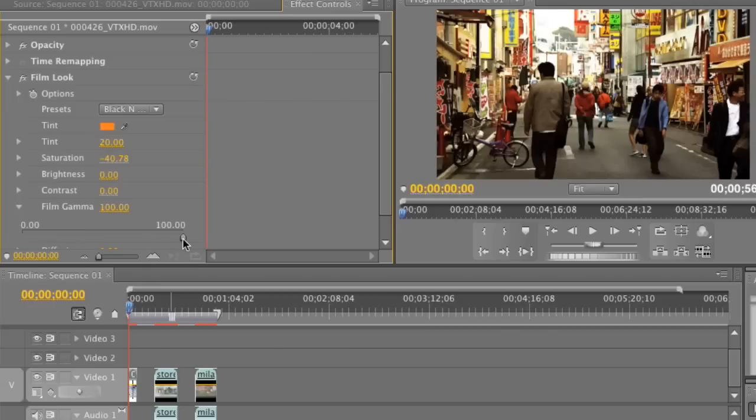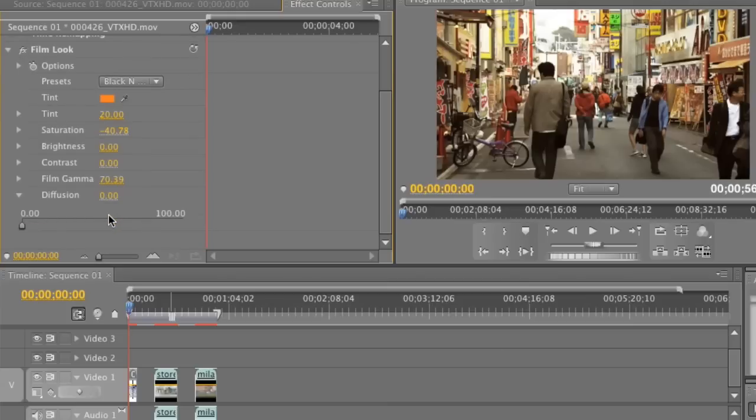So I'm going to set my film gamma to about 70. So I'll just drag this to the left just a little bit, around 70. That's what I'm after. Okay, I'll go ahead and collapse that down. Next up, I'm after my diffusion here. This adds a nice soft glow to the more exposed areas of the footage.